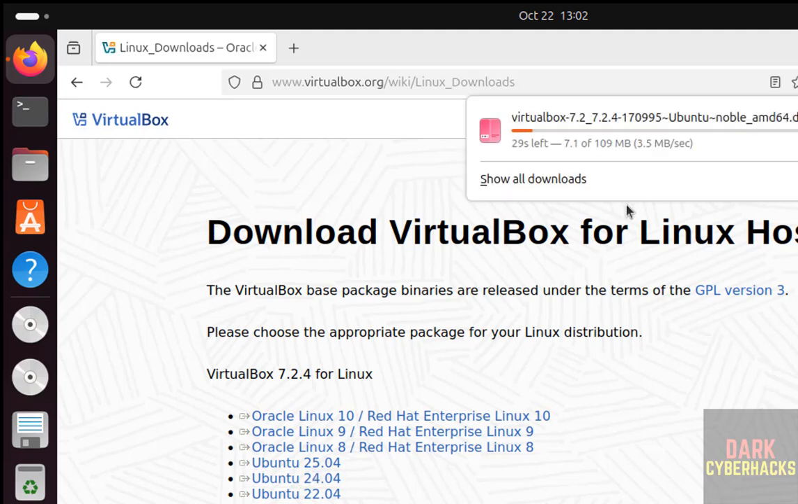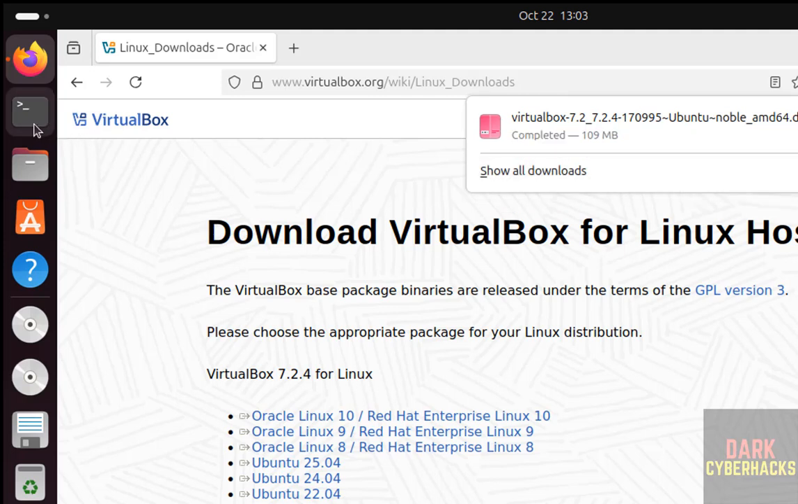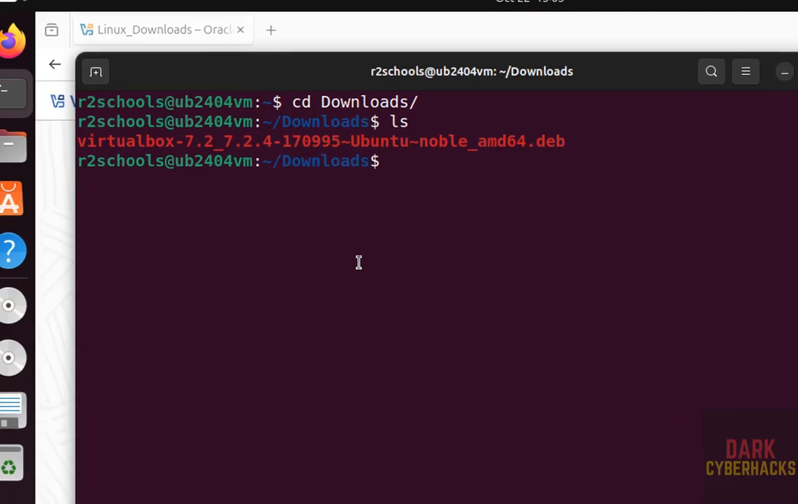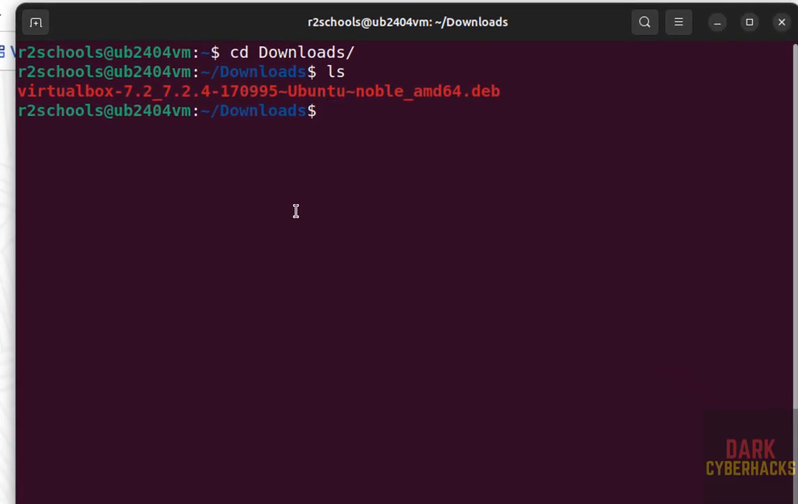See, download started and its size is about 109 megabytes and it is a .deb package. Wait until download completes. Once download completes, then we will install this 7.2.4 Debian package. See, download is completed. Now open terminal, then go to Downloads, ls. See here we have the VirtualBox Debian package. We have to install it.